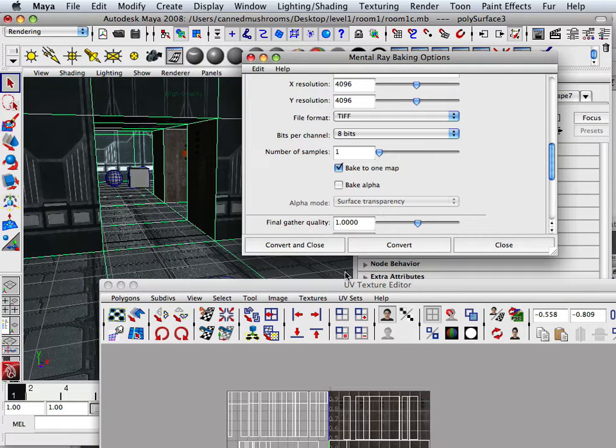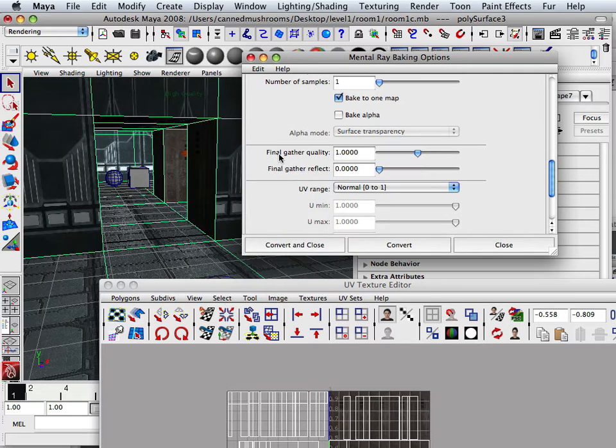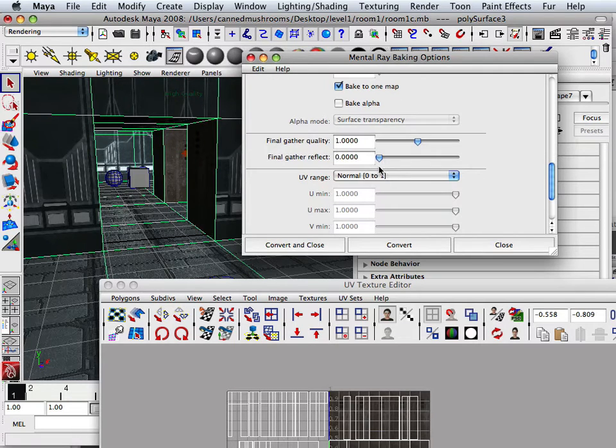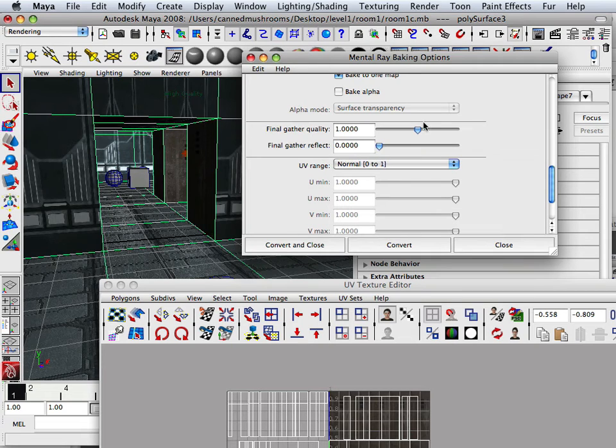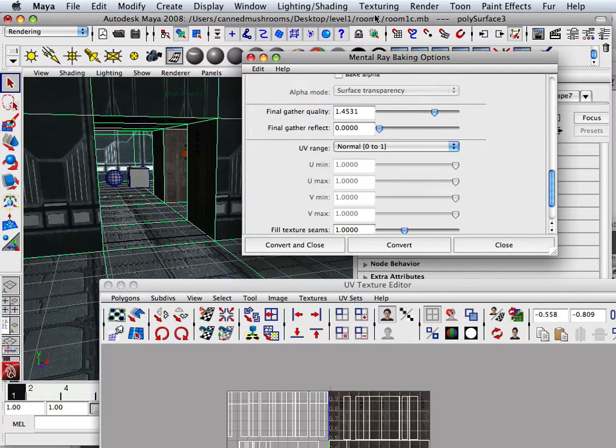All right, now bake to one map. That way I don't have, right now I have how many textures and how many materials? I have a lot. So this way it'll bake it all to one. Final gathering. This is where it takes a little bit longer, but you might want to crank these up a lot. You know what I mean? Final gather reflect, final gather quality. Maybe just the quality of final gather. And that's if you have final gather on.